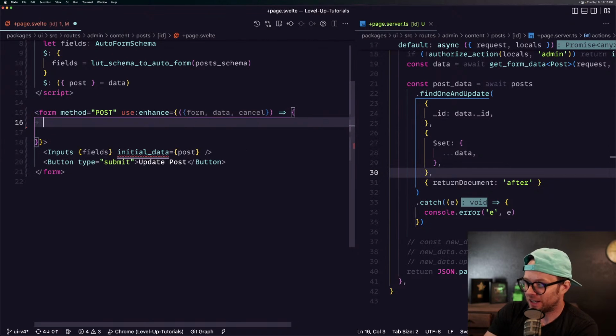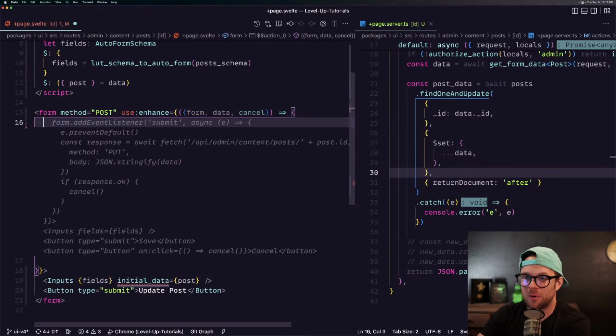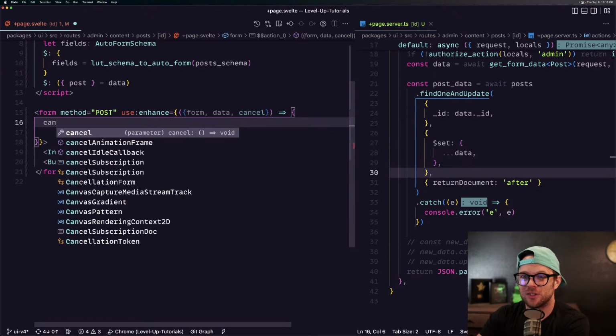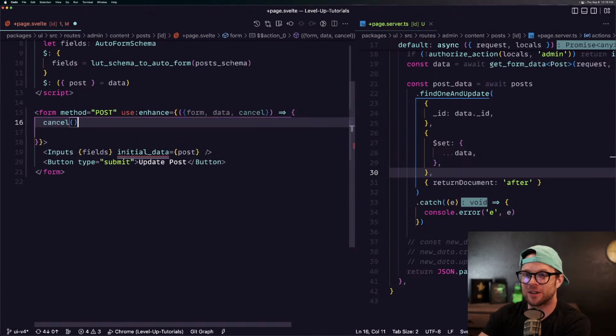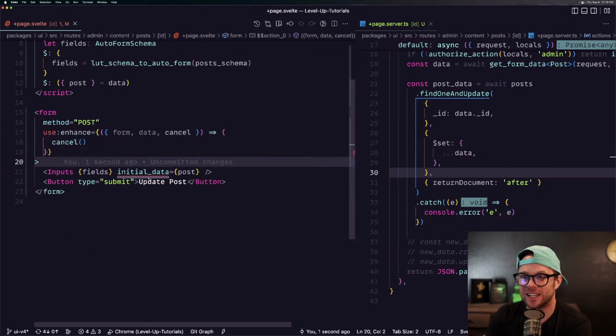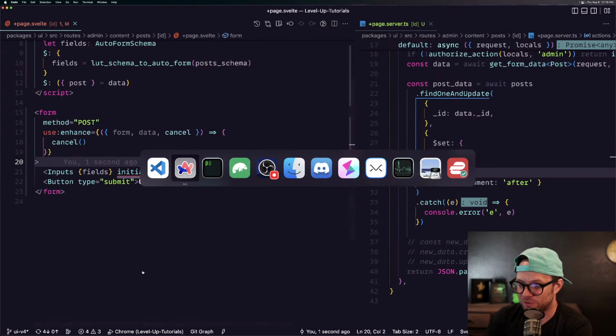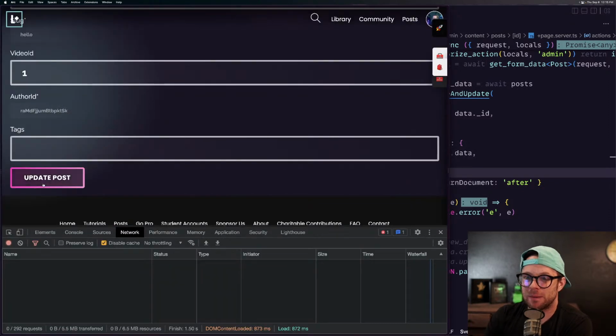Now cancel allows you to do what you would suggest that it does. It allows you to cancel running the request. If we run just simply cancel like this, it stops you from running the request. So if we click update post, you'll see no network request has ever gone here. Network request never gone, okay?